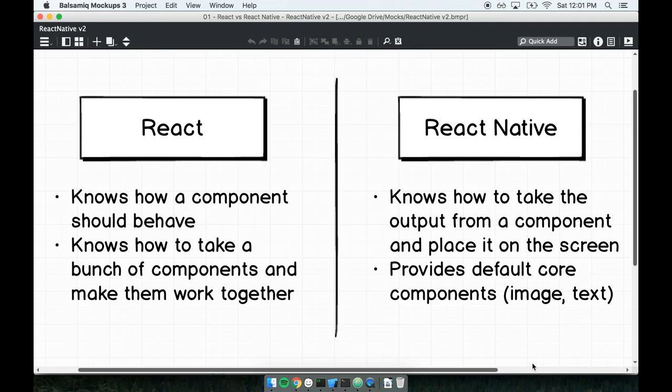The React library contains a bunch of code that describes how a component should behave, such as what functions it should have, and it also knows how to deal with a big pile of components, like how to take a bunch of components and make them work together. Like I said earlier, we're going to end up making apps with a dozen different components, and something needs to know how to take all these different things and make them work together. That is the job of the React library.